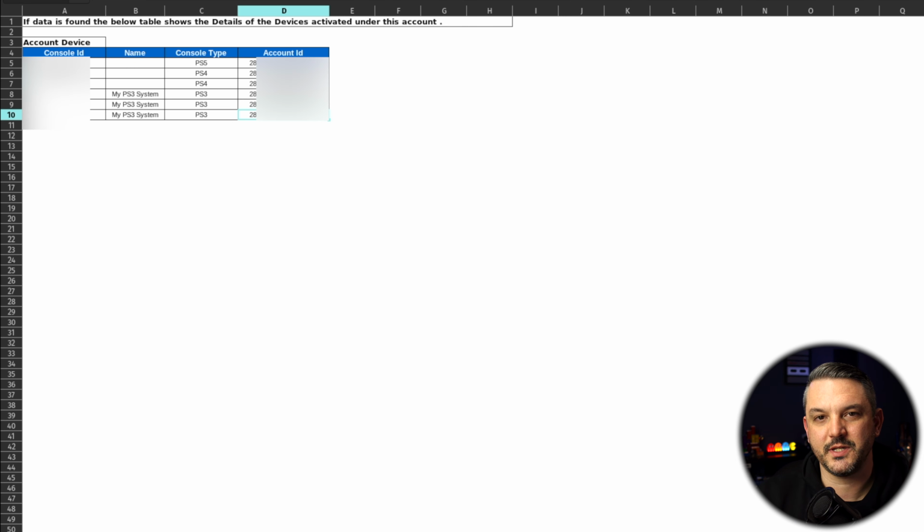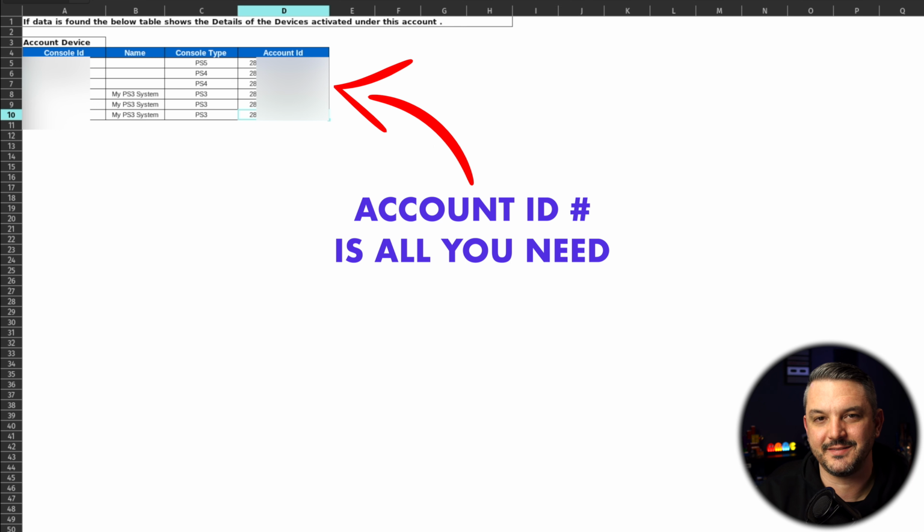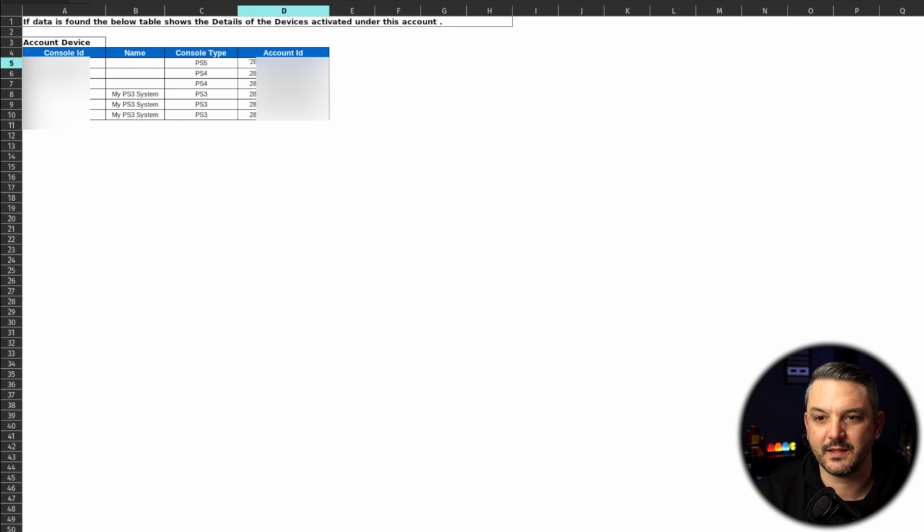Now the only information we need off of this spreadsheet is the account ID number, the right hand column. So you want to go ahead and double click on that or highlight the entire thing minus the apostrophe at the beginning. And we actually have to take this number and transcode it into something that Chiaki can actually use, so that way you can access your PlayStation through Chiaki.